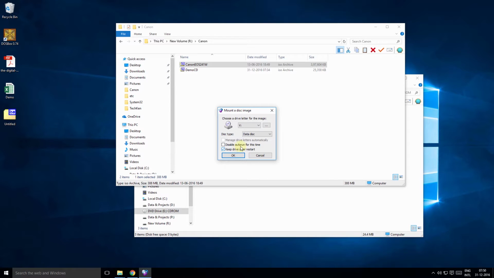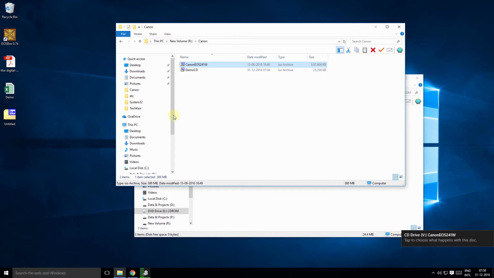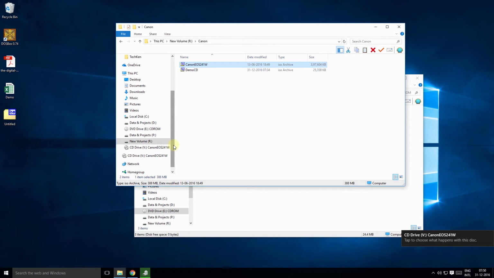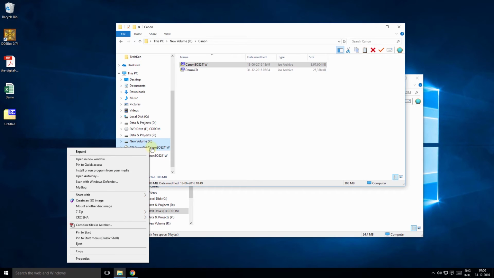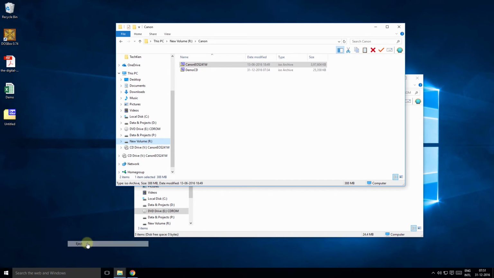Now, unmounting the disk is also as simple. Now, to unmount a virtual drive, simply right-click and select Eject.